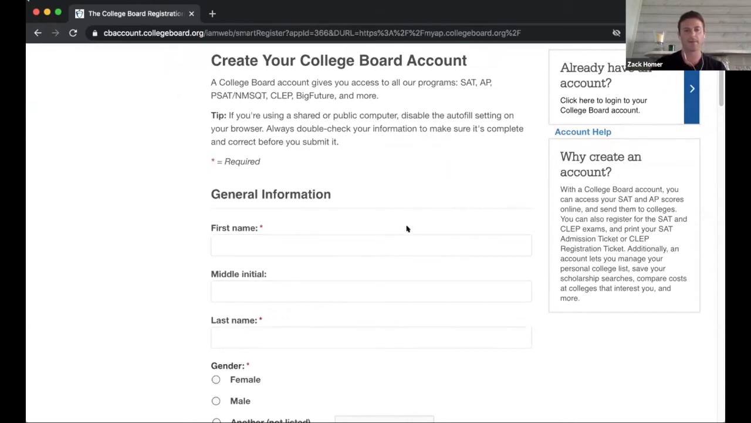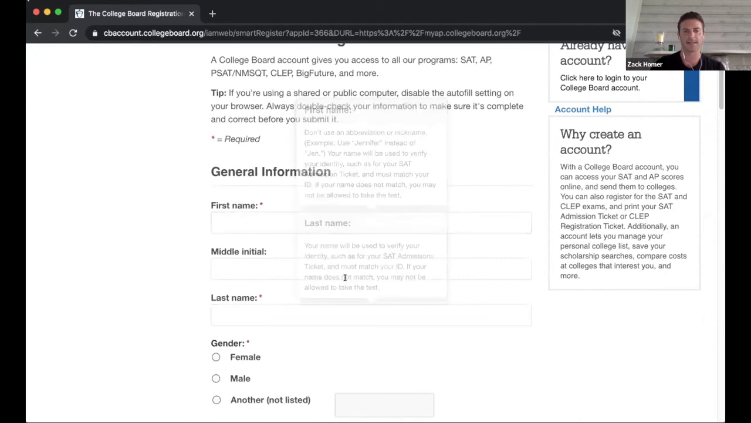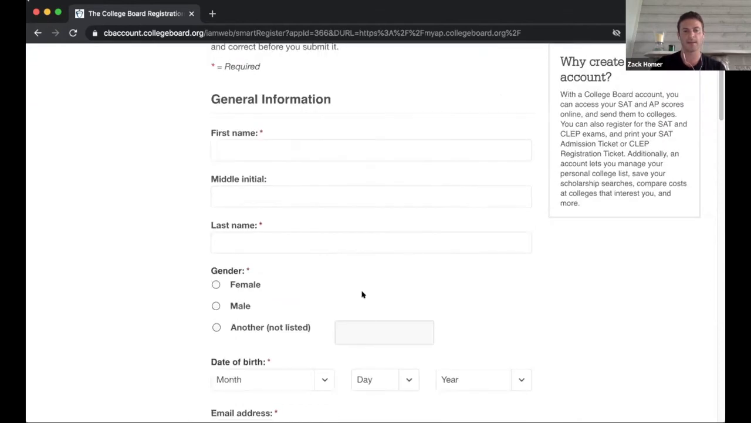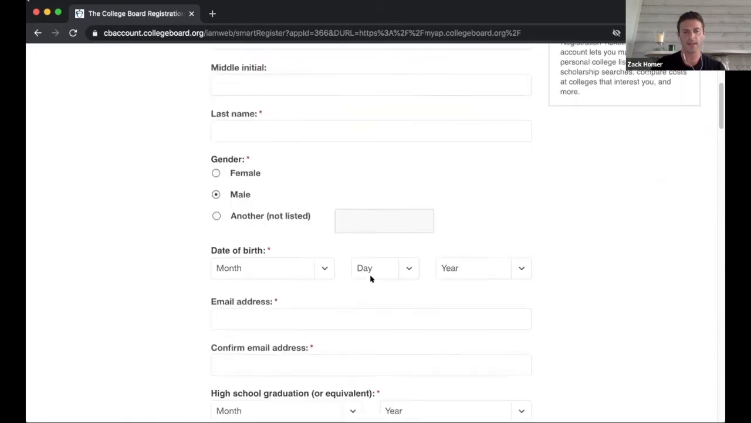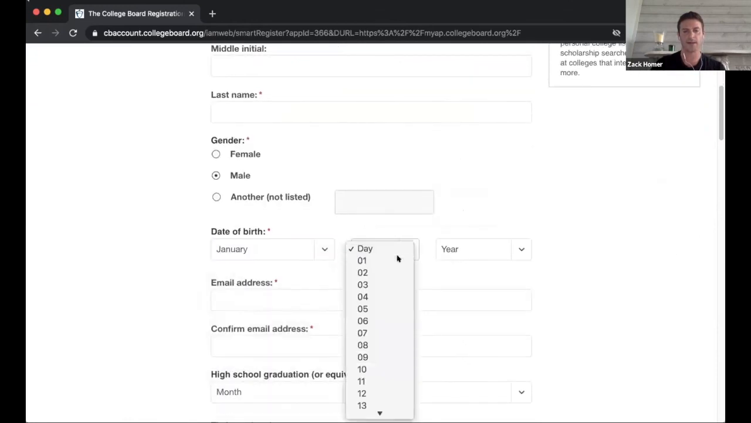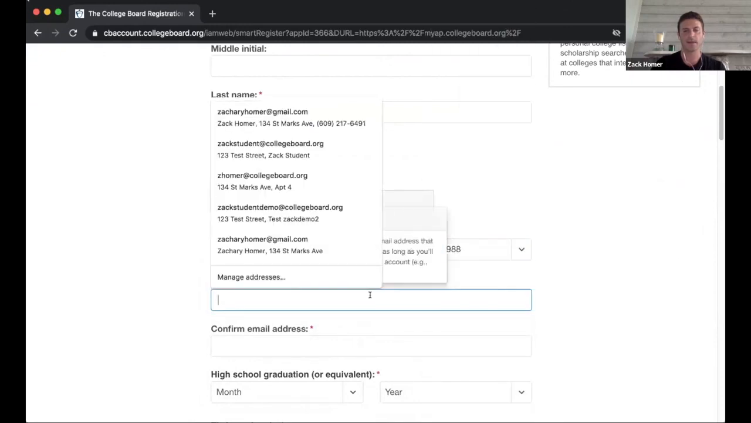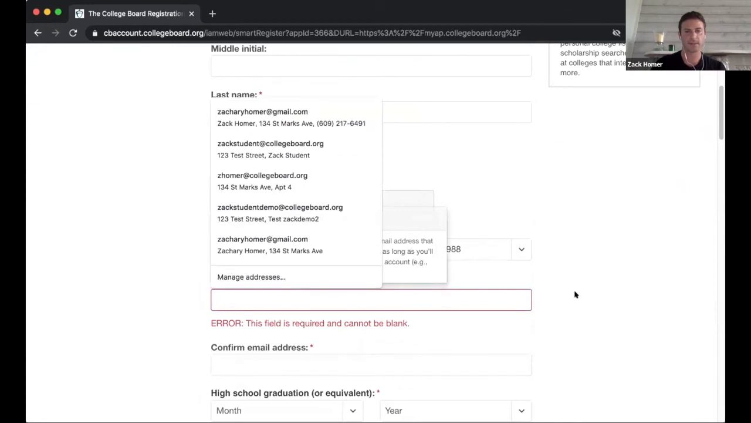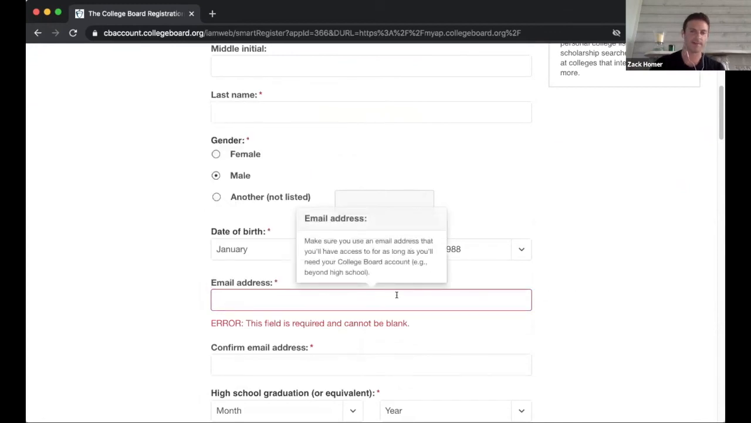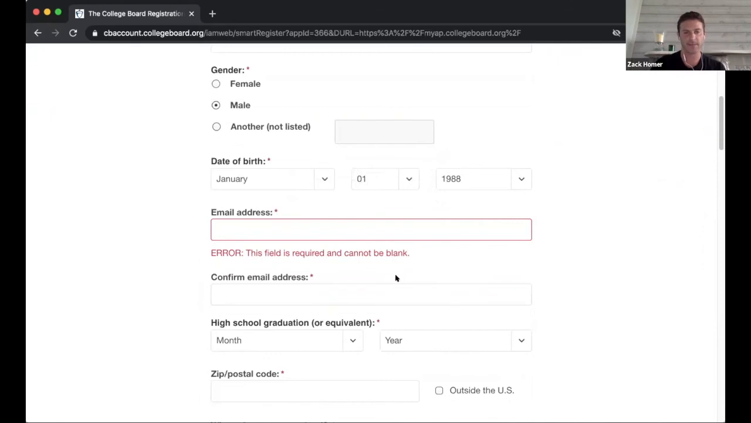So the first is just general information. So this will just be a first and last name, then the gender, and then finally the date of birth. So we'll just be the month, day, and year. I'll just put some sample information here. And then an email address. It's important to note that obviously this will have to have the appropriate @ symbol and things of that nature. So email address, and then simply confirm the email address.